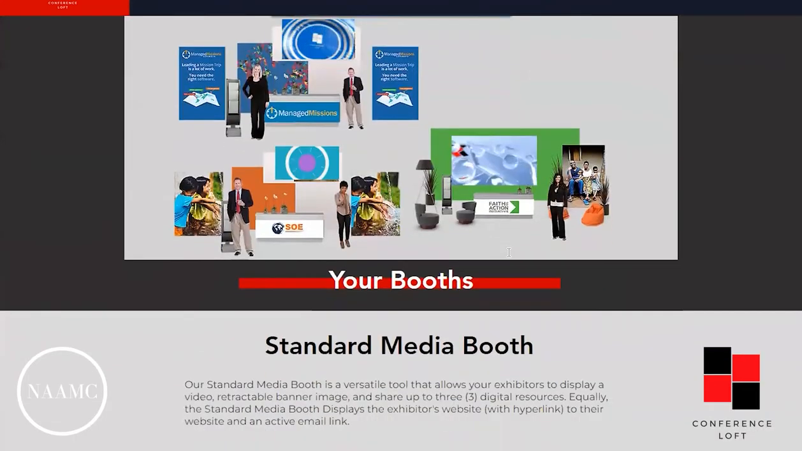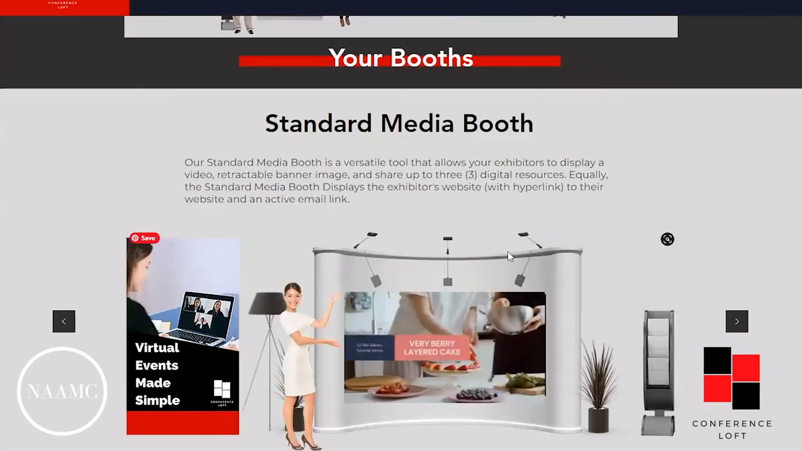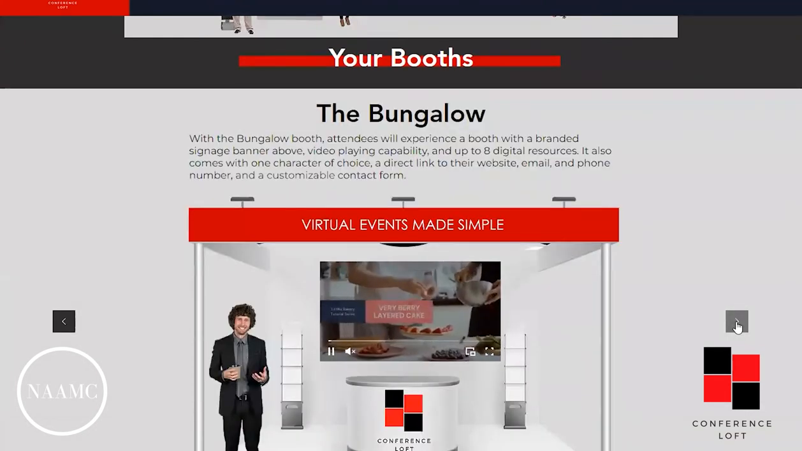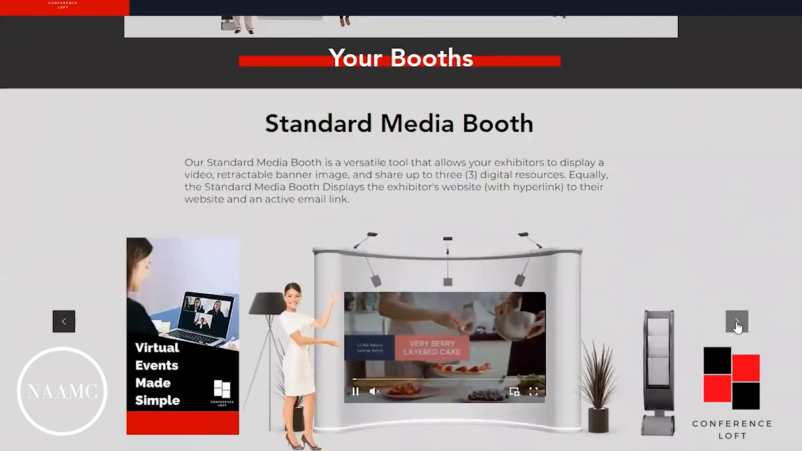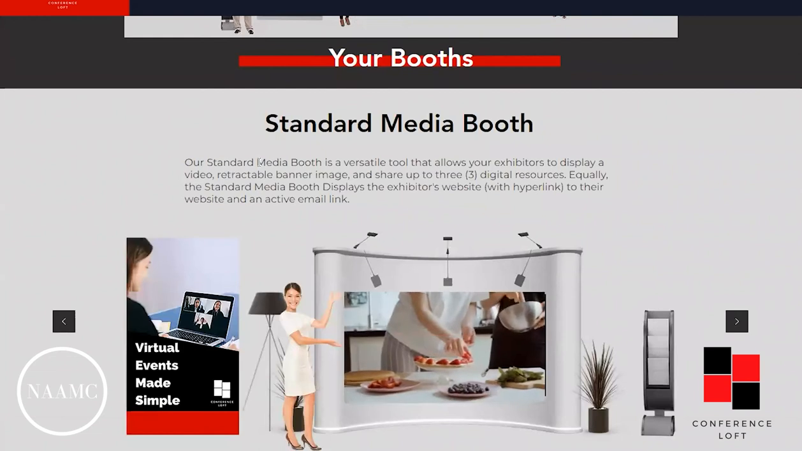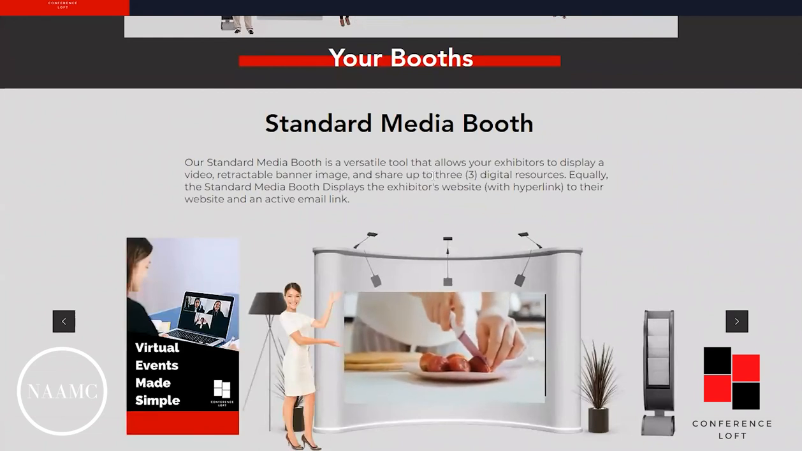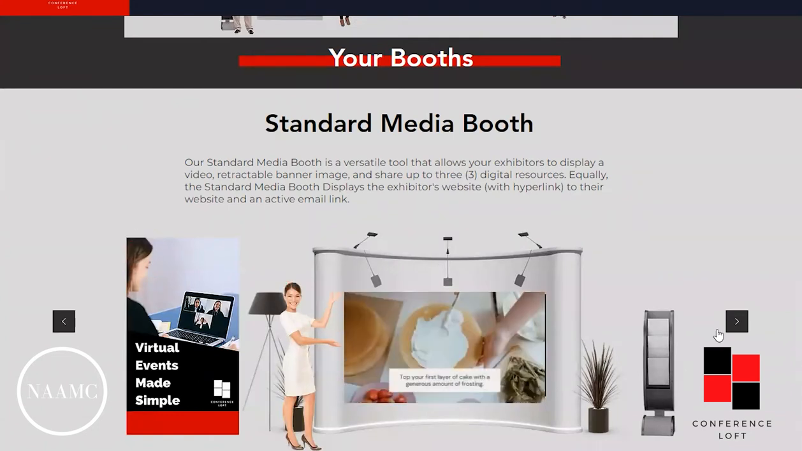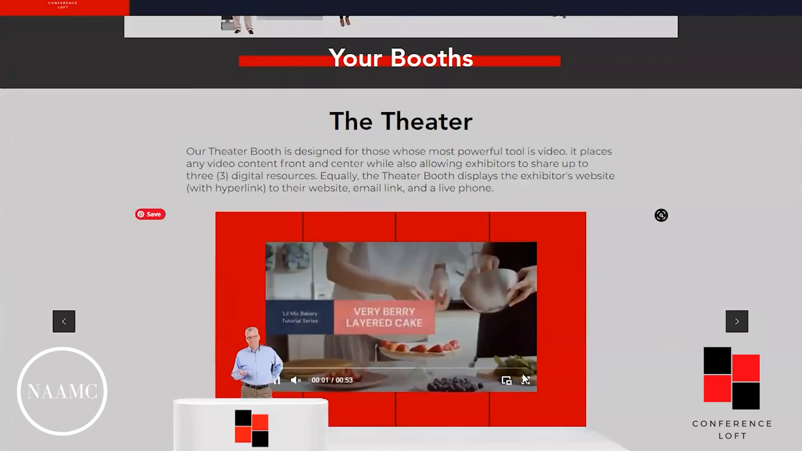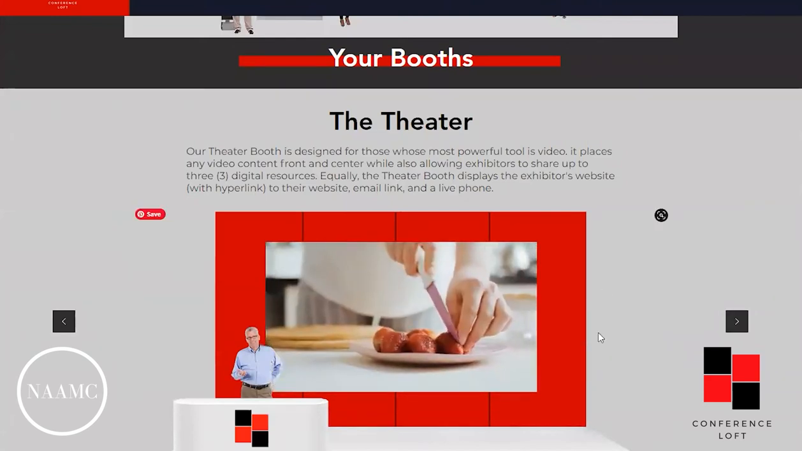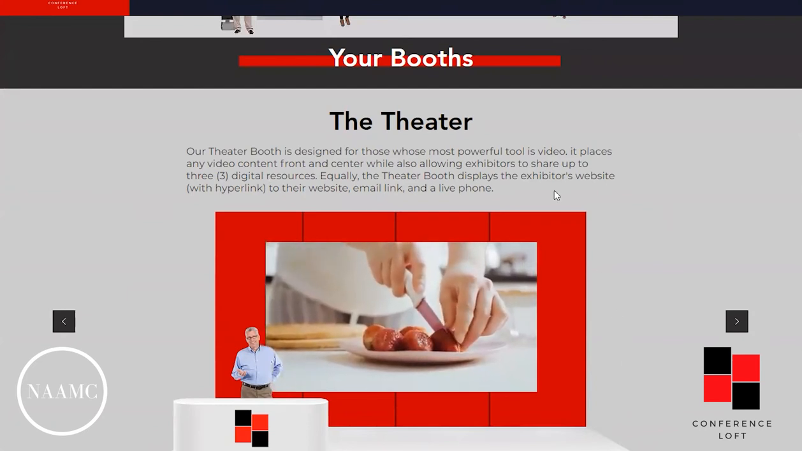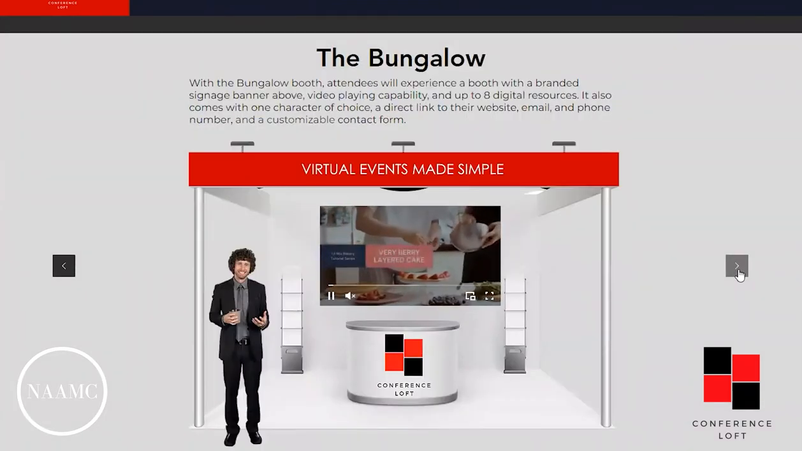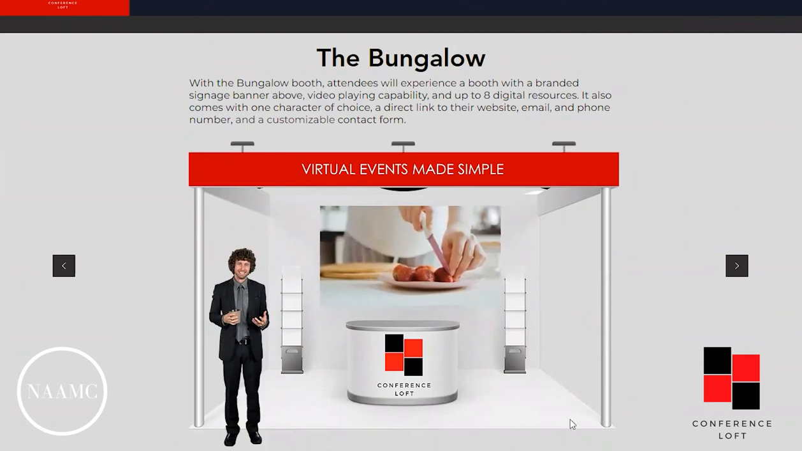But I'll show you kind of more to the point what we need to do. Once you get here, the main things you'll need to do are decide what kind of booth you want. And there are 4 choices this year. That would be the standard media booth. And as you look here, they kind of give you the options within the booth, which would include video, digital resources, and an interactive banner. This one is specifically designed for those who are more video oriented. You do have 3 digital resources that you can add underneath. The bungalow carries more digital resources.